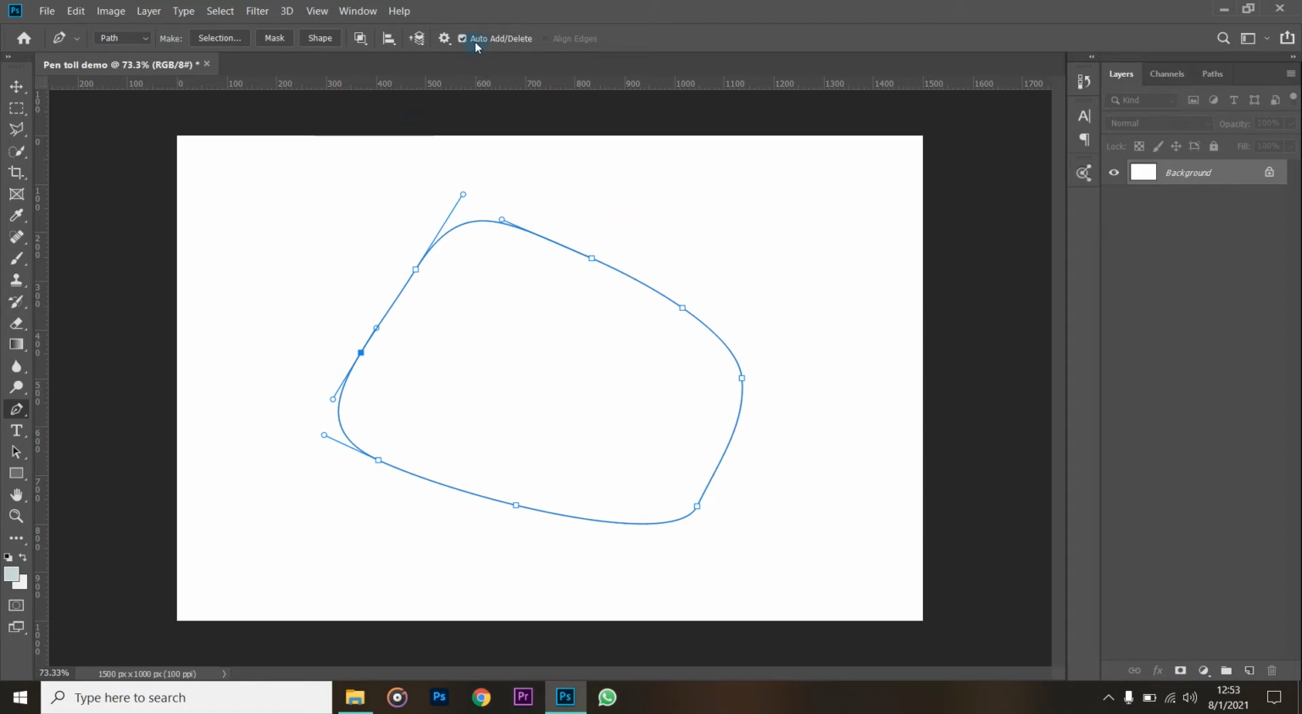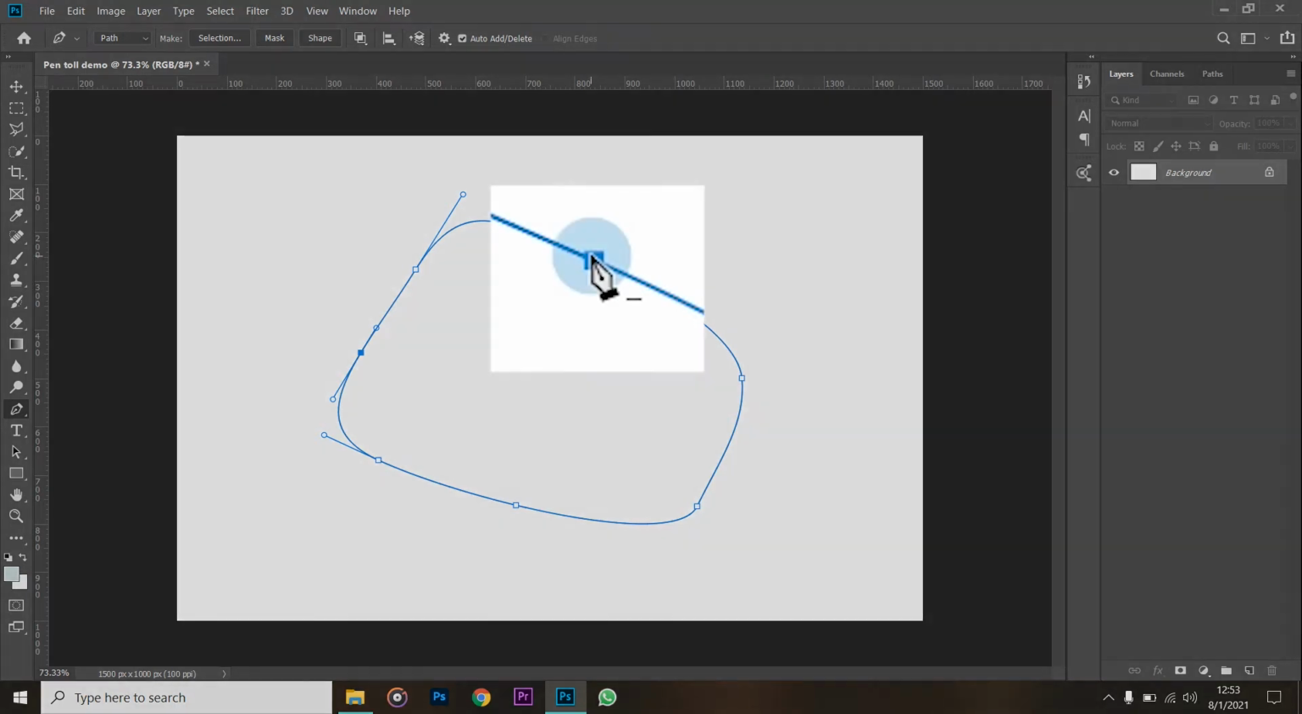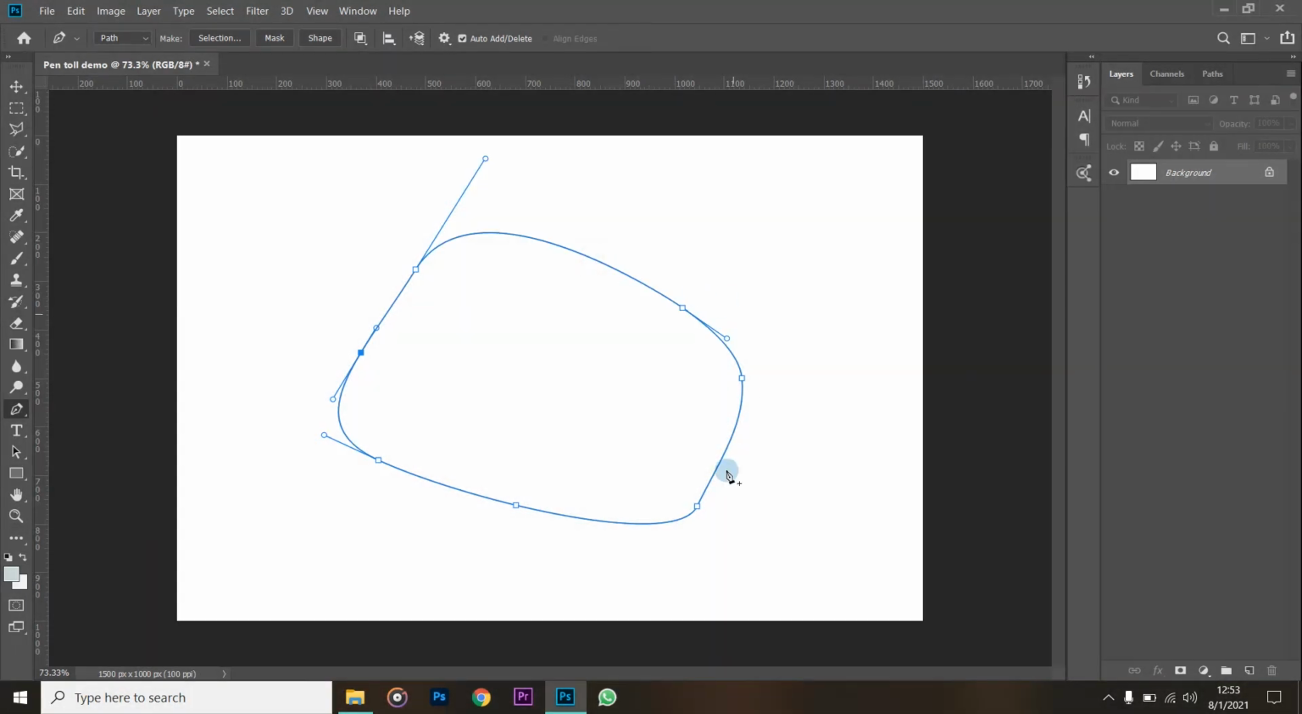But if this is checked on, when you hover on the anchor point, you see the sign beneath the pen tool will change to a minus. If you click, you start deleting the anchor point. And if you want to add, just click anywhere and you add. Okay, so that is basically it. If you want to deselect and clear this path, just press Escape, and it's gone.